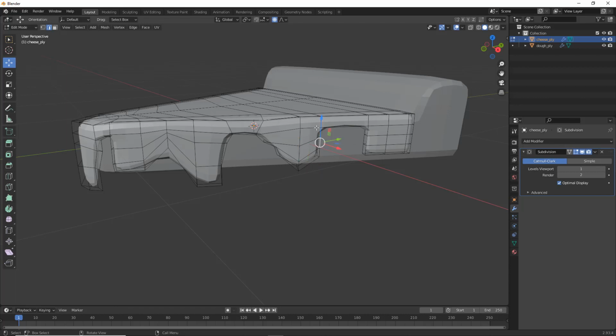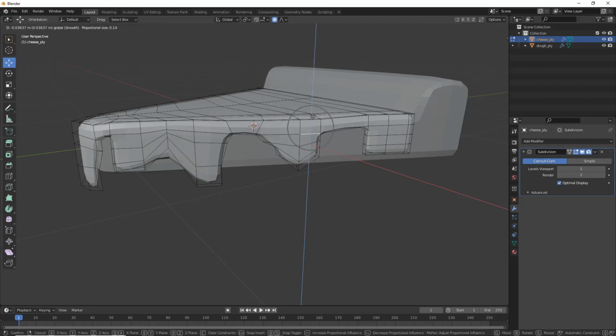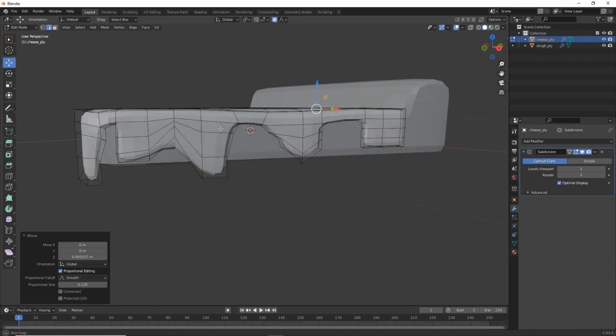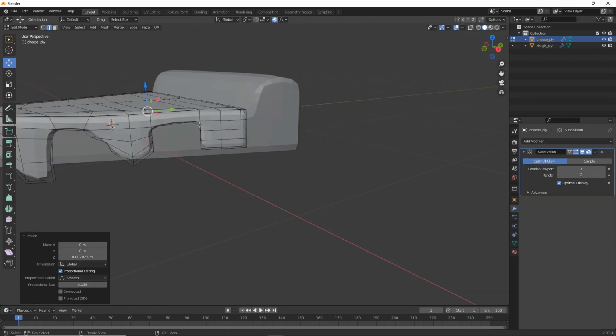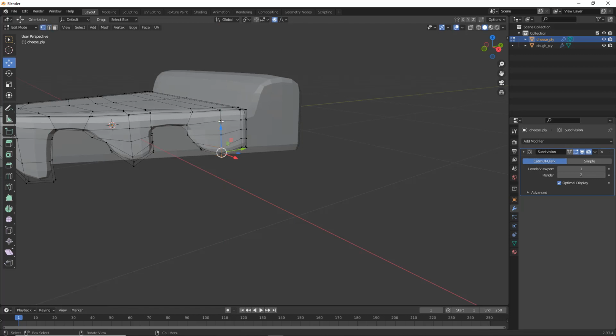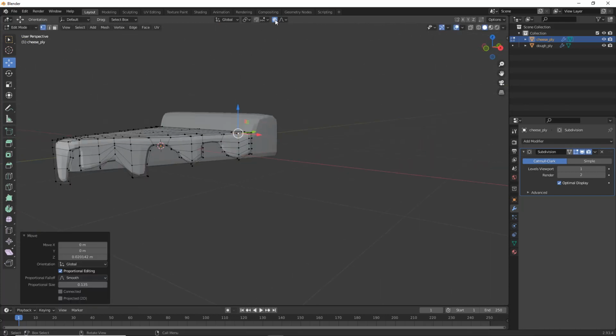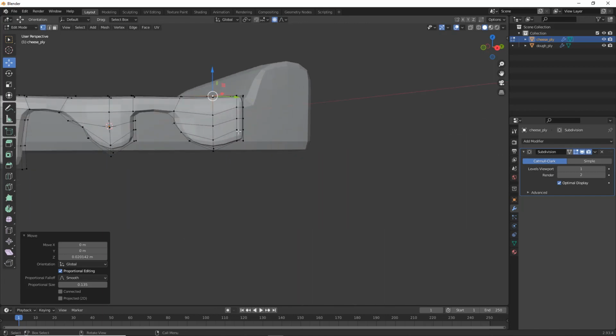So let's move this one down a little bit. Oh, but that one is probably gonna start crashing right there. Let's move this up. Okay, so it's all about how comfortable you feel doing that. Some people do that with the sculpting tool, but we can achieve this pretty simply with the proportional editing mode.